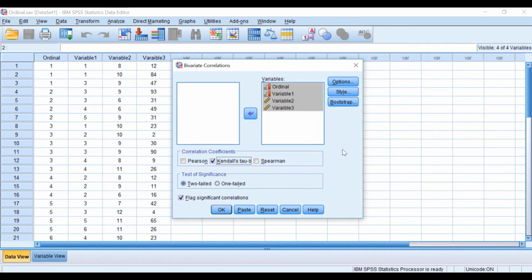For the test of significance, I'm going to keep it as two-tailed, the default two-tailed statistical test. I can only use one-tailed if I really know the direction of the relationship, whether there is an increase or decrease. Then we can use a one-tailed test of significance. And then I'm going to take flag significant correlation.